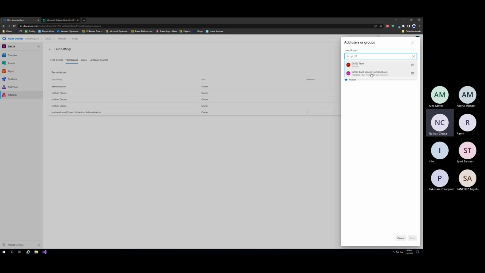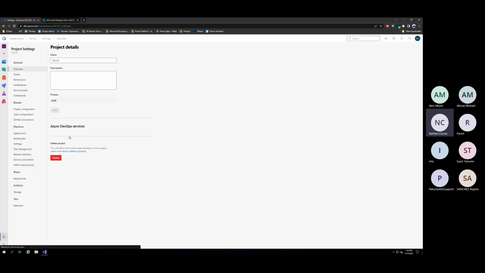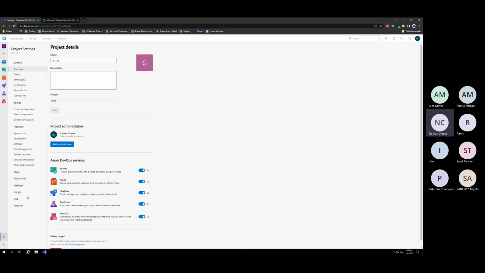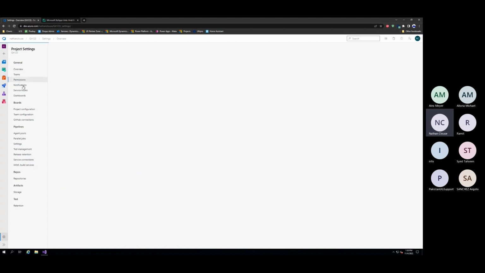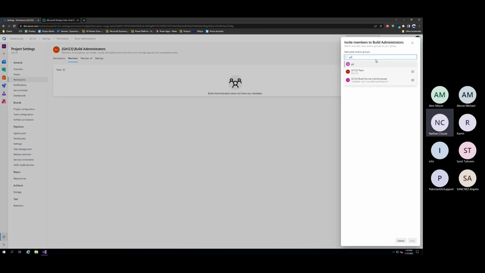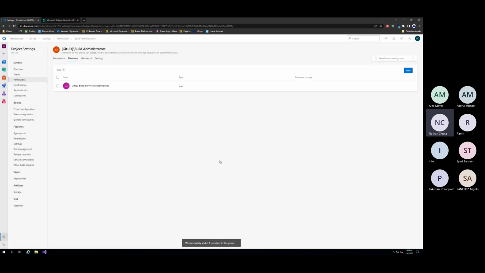So just a real quick call out, we want to set our Git123 build service to be a contributor or higher. We'll go ahead and save that. And just to make double sure, I'm going to go to permissions, go to my build administrators, and add Git123, the build service, as a build administrator, just to make sure that it has access to all the assets that I need it to have access to.